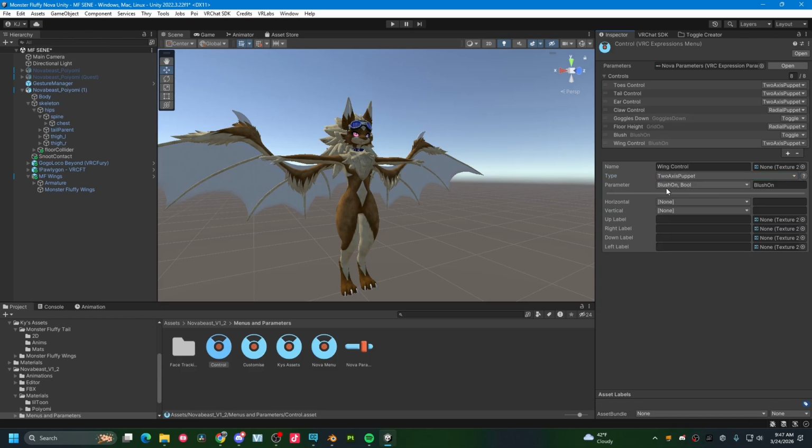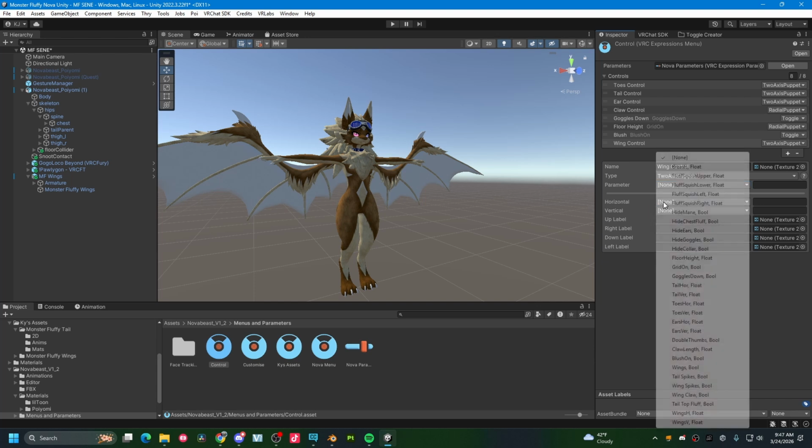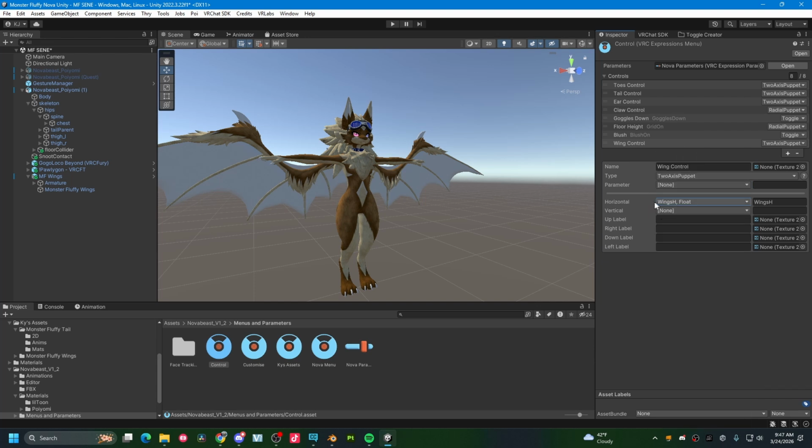And for the parameter, we're actually going to say none. But down here where it says horizontal and vertical, we're going to set that to wings H for horizontal and wings V for vertical. And that should be the entirety of your puppet setup.